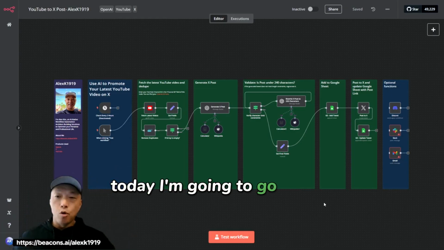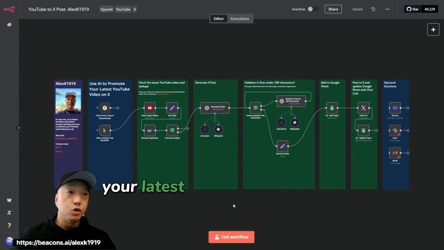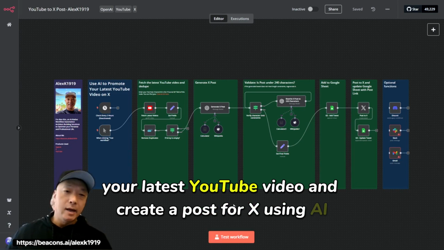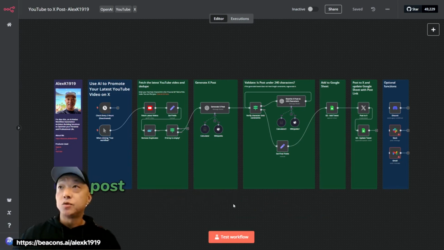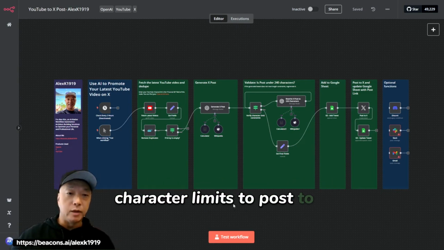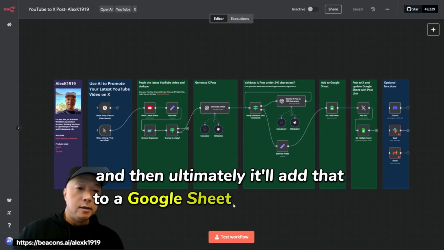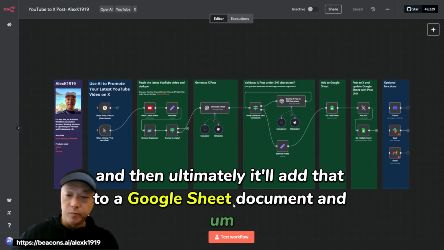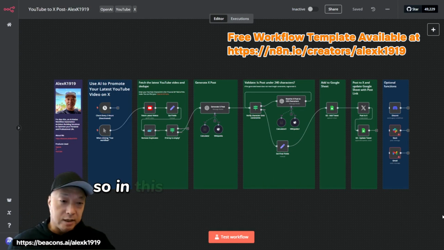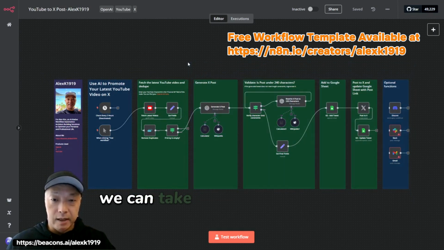Today I'm going to go over a workflow that will take your latest YouTube video and create a post for X using AI. And that AI post will also validate whether it's within the character limits to post to X. And then ultimately it'll add that to a Google Sheet document and allow you to save all that information for future reference.